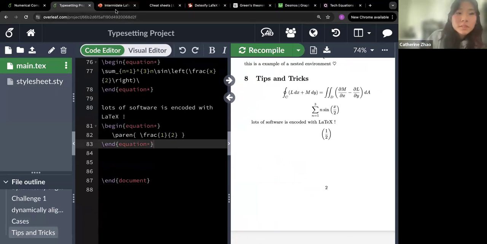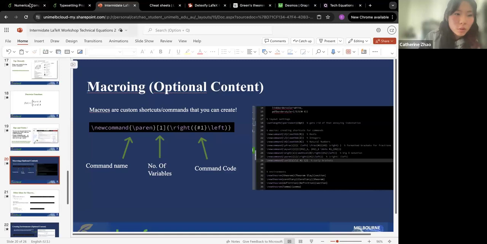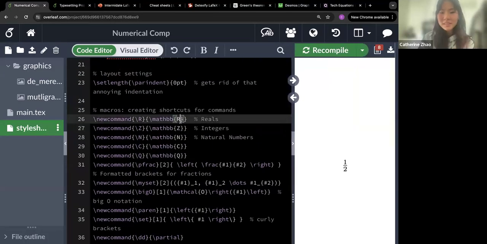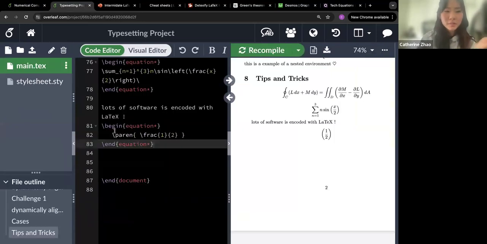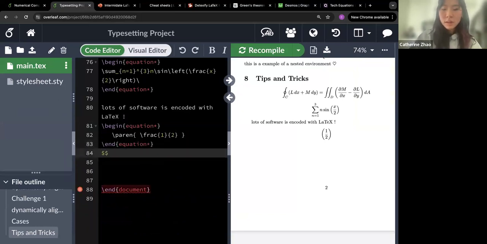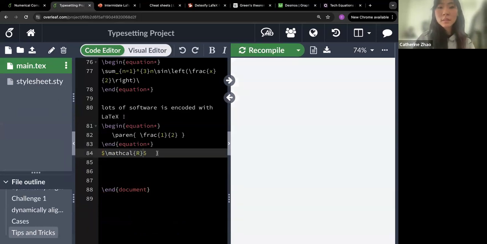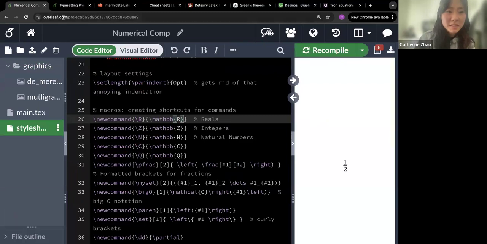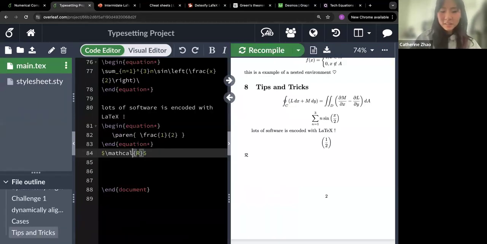Normally I have a bunch of different shortcuts. Like if you want to get the special R in reals, I think it's math cal R. Oh, that's not right. What is it? Oh, it's math BB. Math BB R.